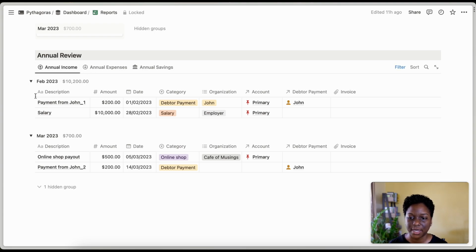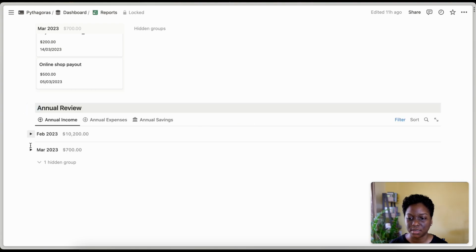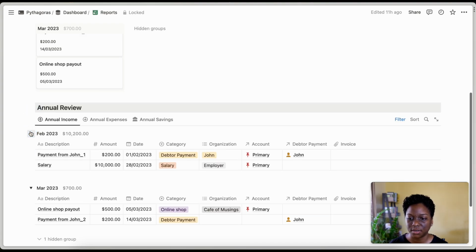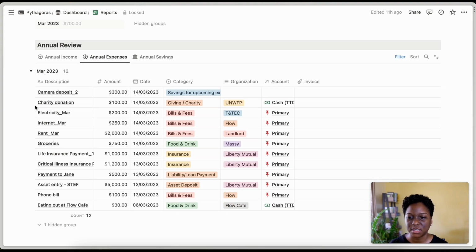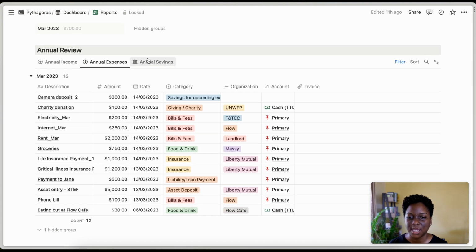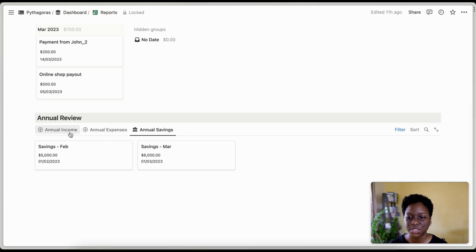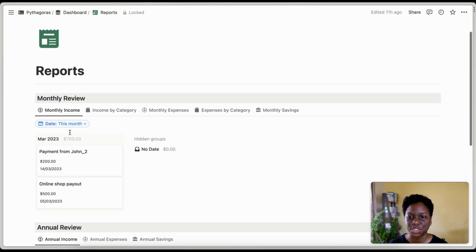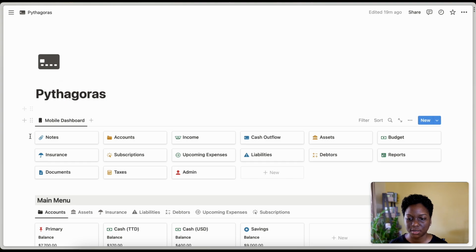This is grouped by month, and these are toggles that you can collapse if you don't need to see a current month. And the same for your expenses. You can see all of your expenses, and you can collapse this toggle as well. And of course, lastly, you can see your annual savings as you go along. So this is the report section of Pythagoras. Let's go back to the home page.